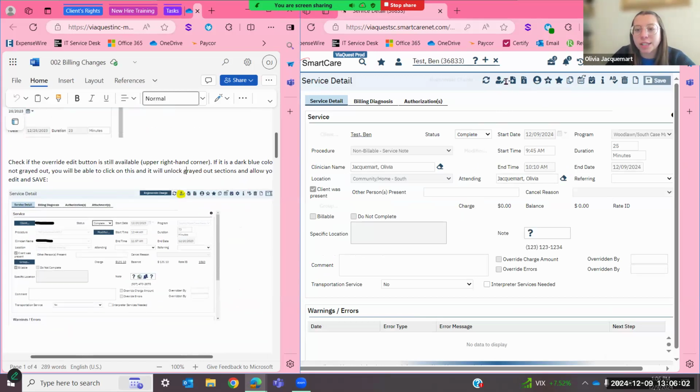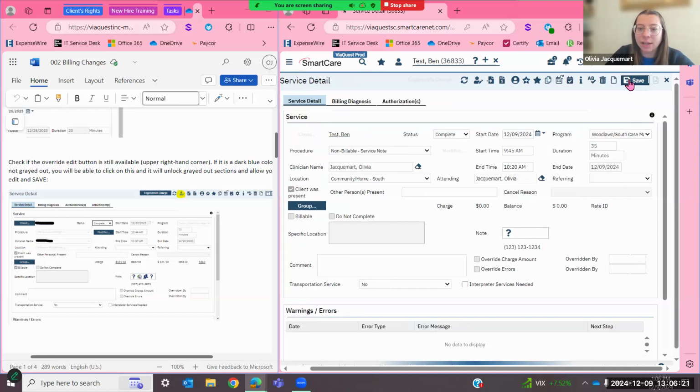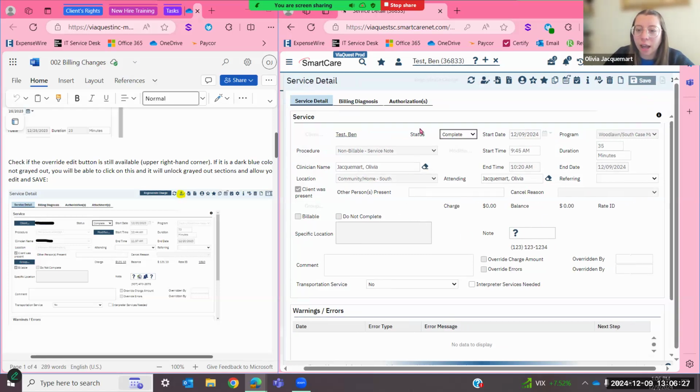So we can just edit, change whatever we need to change. Let's say we got our times wrong. So sorry, Ben. We actually were in there for 10 more minutes. We were in there till 10:20. We can then just hit save, and can see that it edits and grays back out accordingly.